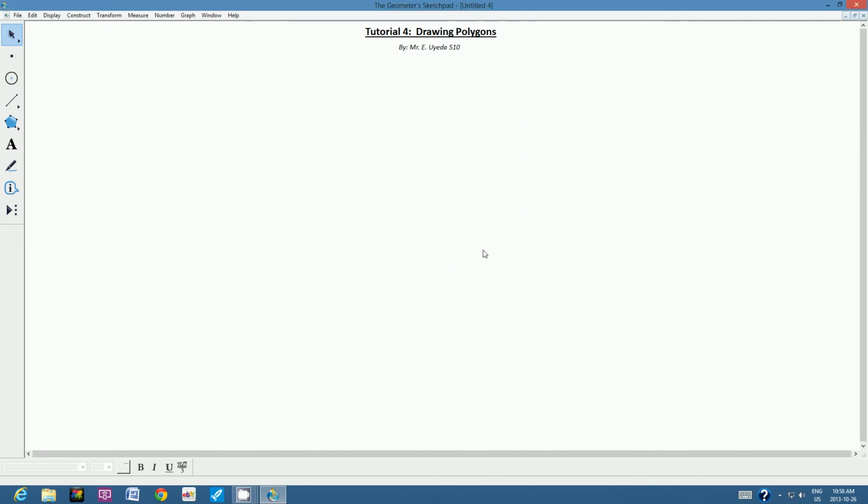So I'm going to start with drawing an angle. So we're going to review a little bit from tutorial 3. I'm going to click on the segment straight edge tool or the line tool. And I'm going to draw an angle. But then what I'm going to do is I'm going to close that angle by joining the two endpoints. So in essence, I've created a triangle.